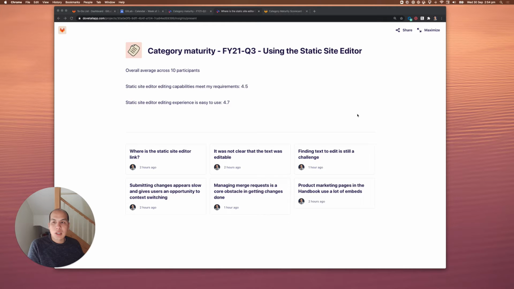One of them was, the static site editor editing capability meets my requirements. For that, we got a score of 4.5 out of 5 as an average. The second question was, static site editing experience is easy to use. For that, we got a score of 4.7 out of 5. Both of these scores are high enough to allow us to move our score from minimal to viable. So that's a good thing for our group.